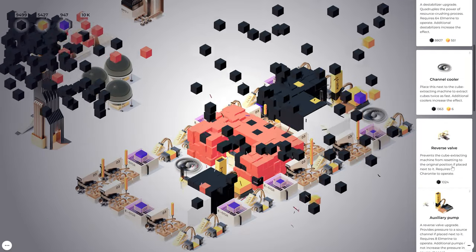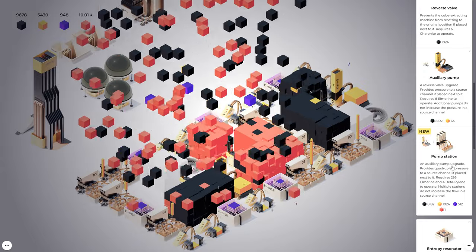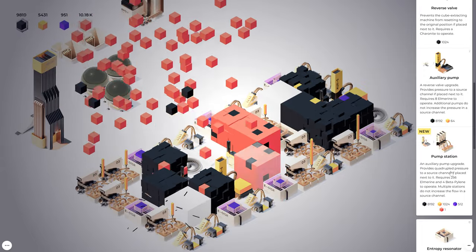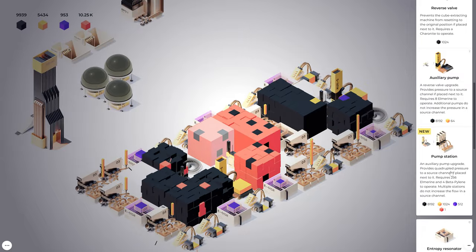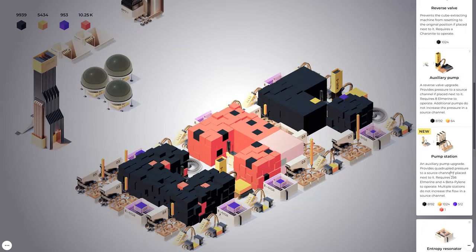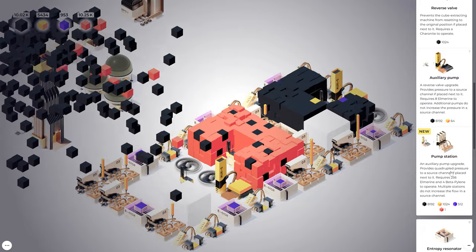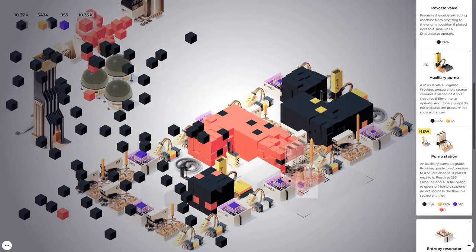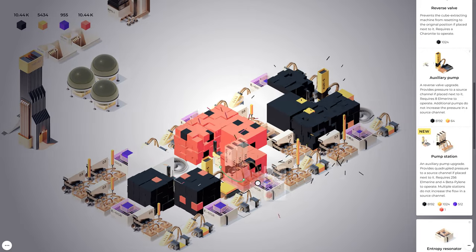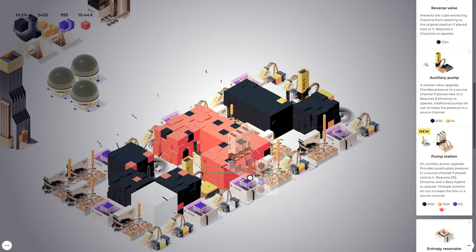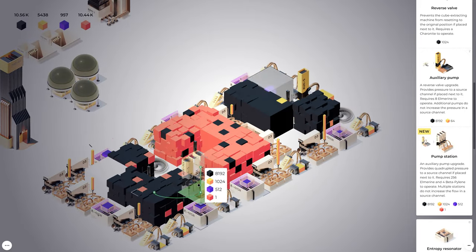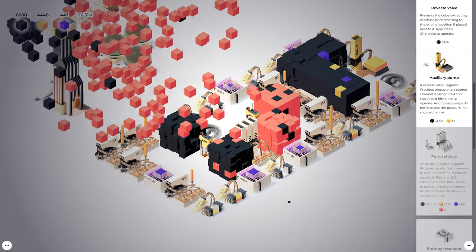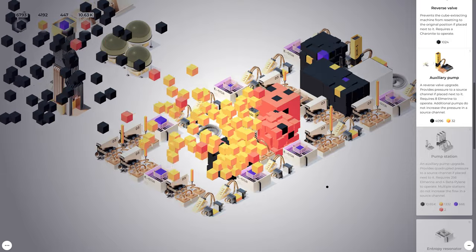Should I keep? Oh, okay, there we go. So a new pump upgrade. We haven't gotten any of these yet. An auxiliary pump upgrade provides quadrupled pressure to a source channel placed next to it. That's a lot. So let's upgrade this. Oh, what does it take? A lot of stuff.